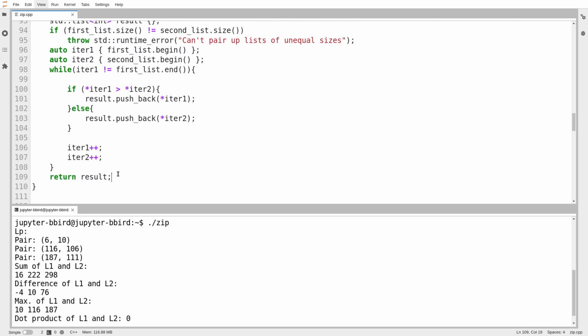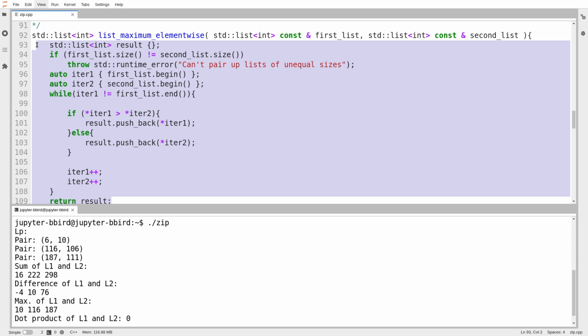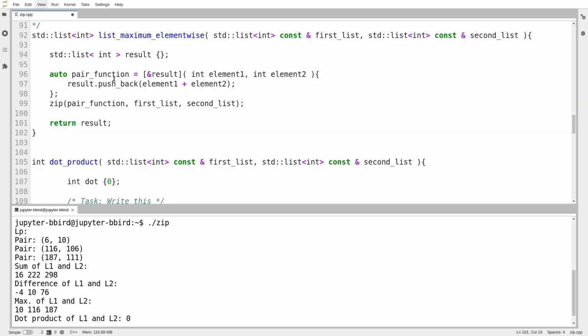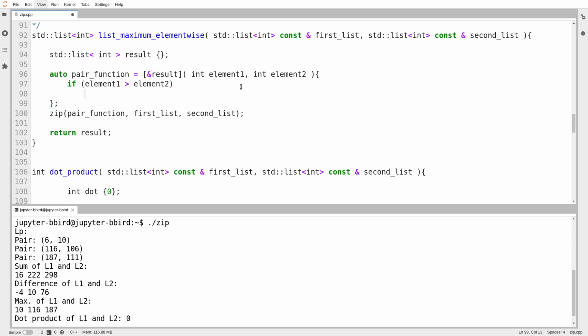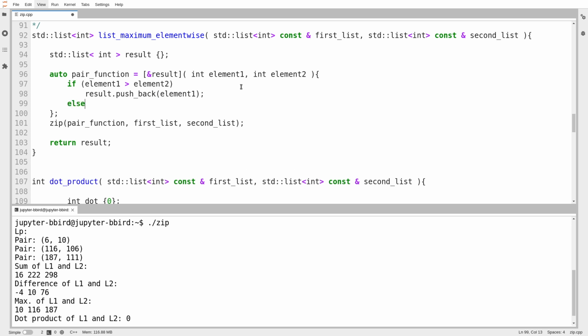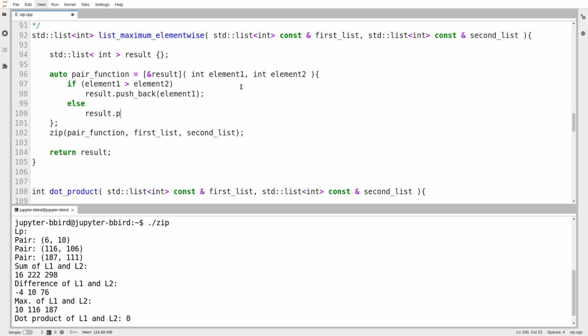Let's compute the maximum. All right, so we'll create our result vector. It'll also be a vector of int. And here I want to do something like if element 1 is less than element 2, or I'll do greater than. If element 1 is greater than element 2, then I want to push element 1 because it's the larger, so I want to push the maximum of the two, push back element 1. And otherwise, I want to push back element 2.